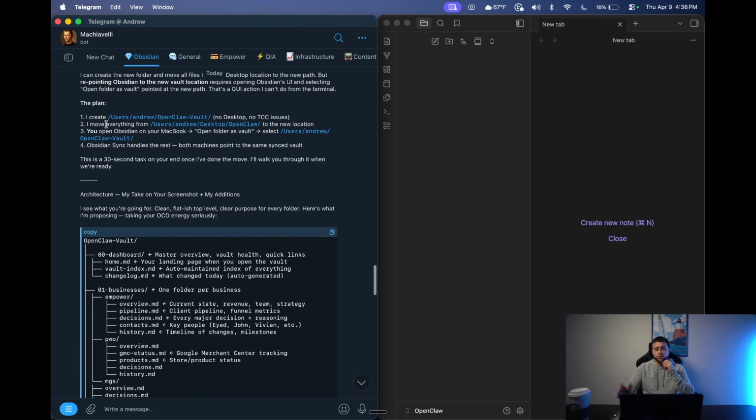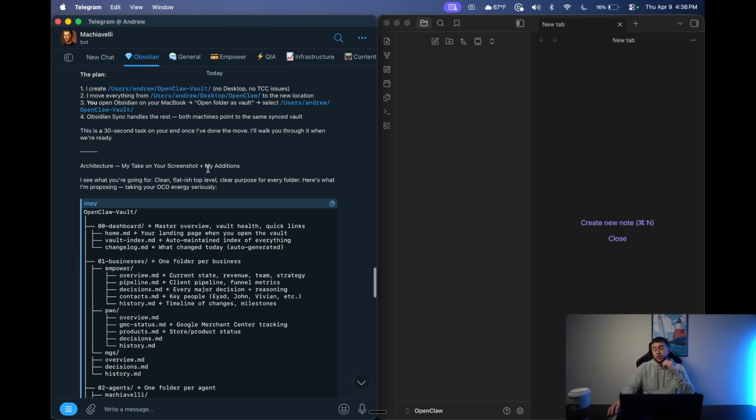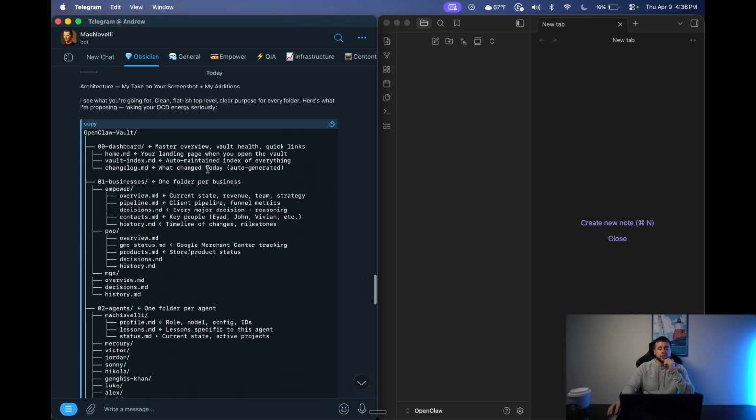So the plan, I create this. And then I move everything from that to the new location. And then you open Obsidian on your MacBook, open folder as Vault as well. And then Obsidian Sync handles the rest. This is a 30-second task on your end. Once this is done, okay, so we do need to do this. We do need to make this happen.